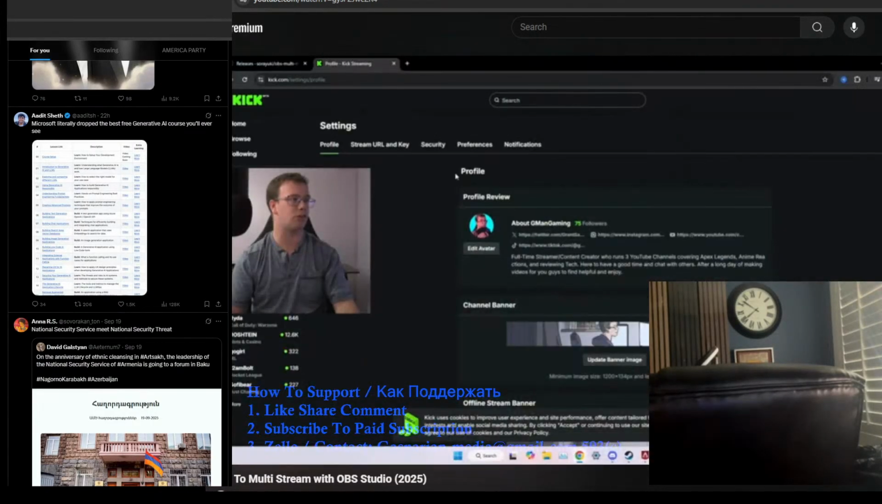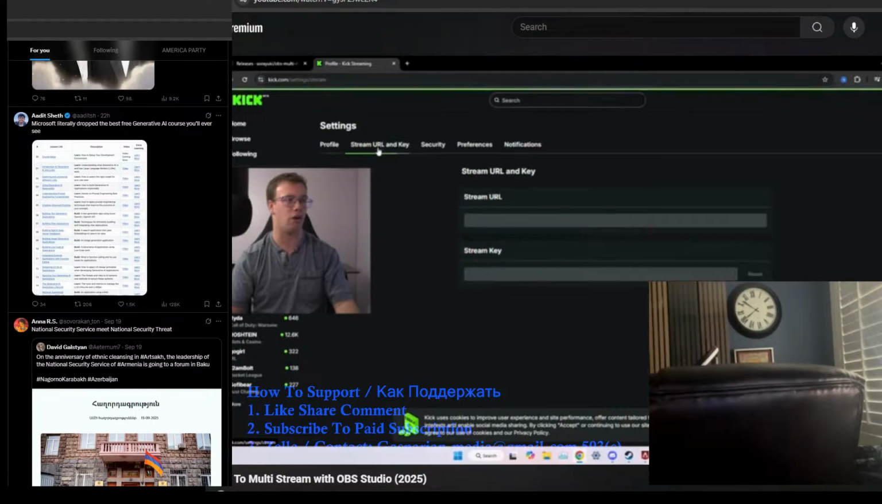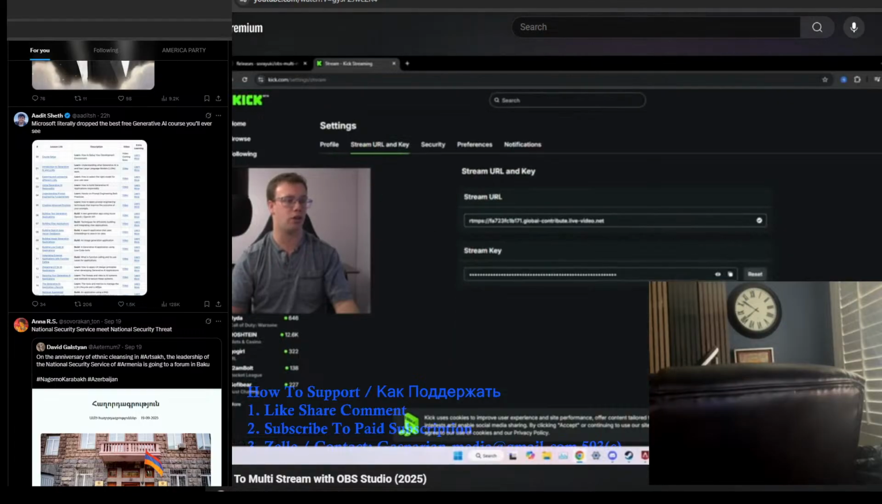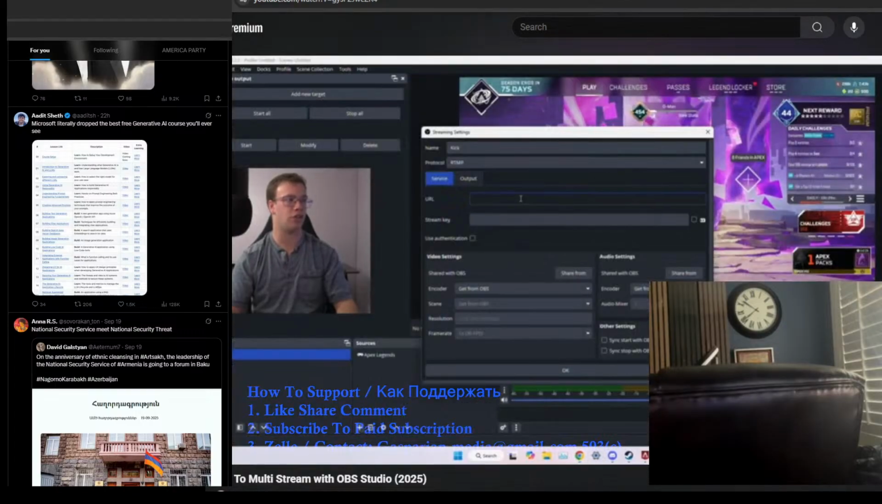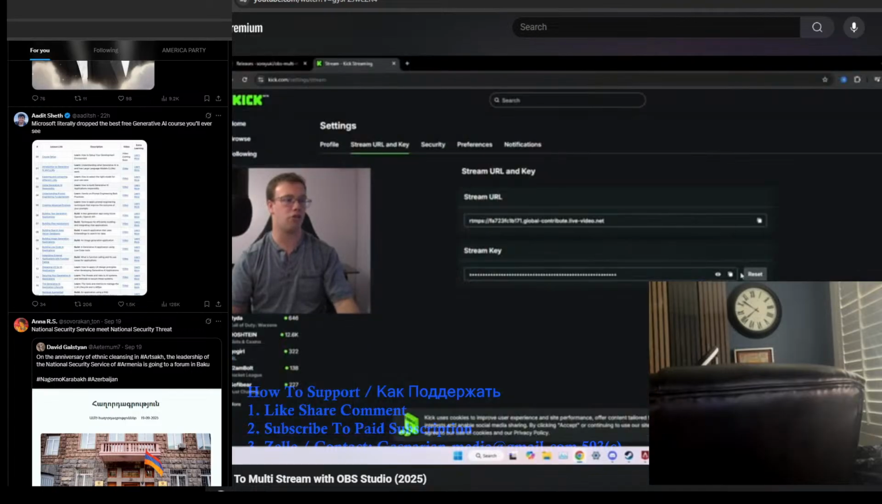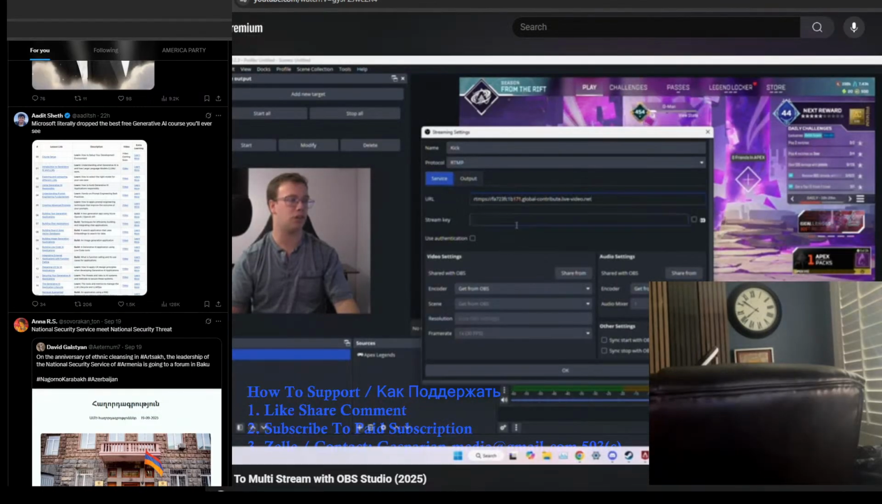In settings, what we want to do is go to stream key and URL. So we want to copy our URL, go to OBS, paste this in the URL spot, and go back, grab our stream key and copy this. It places into our stream key area, and that way we have our actual stream set up for Kick.